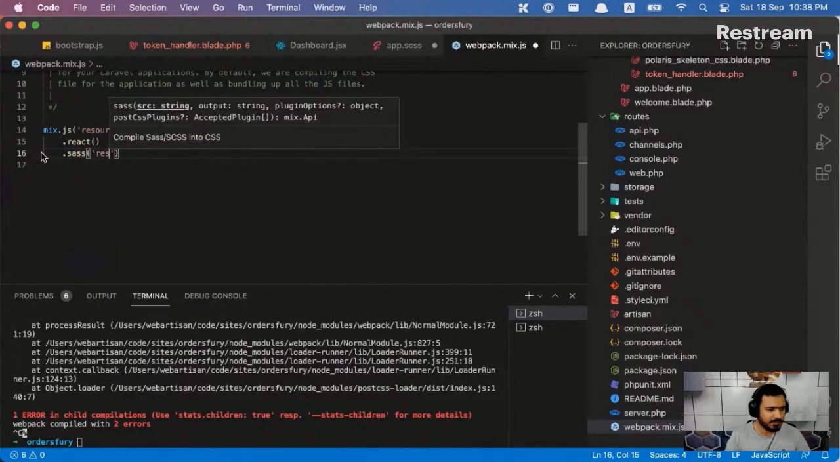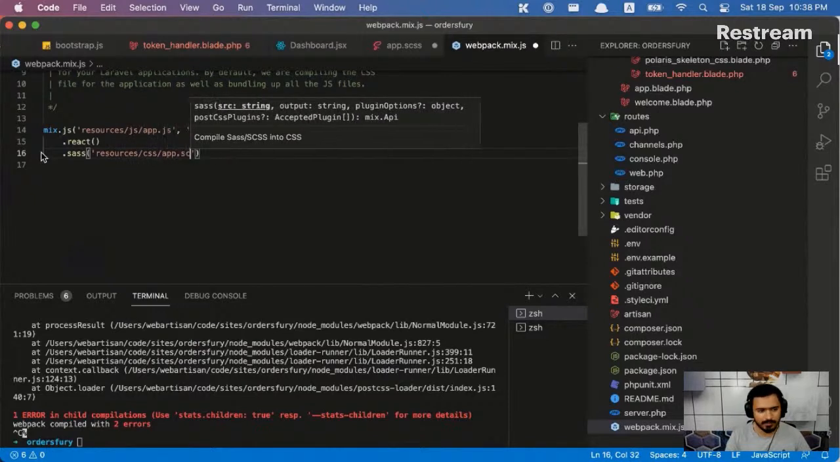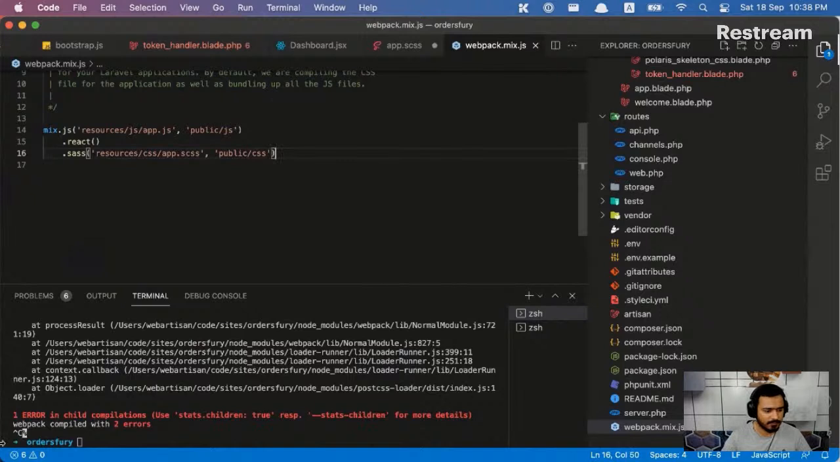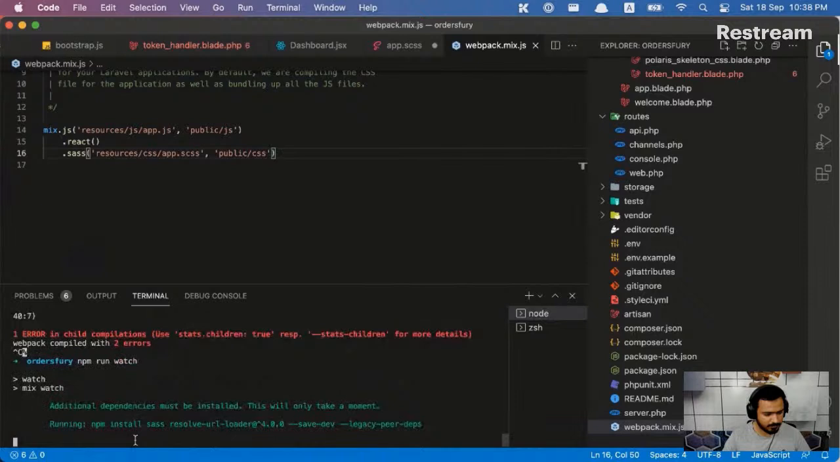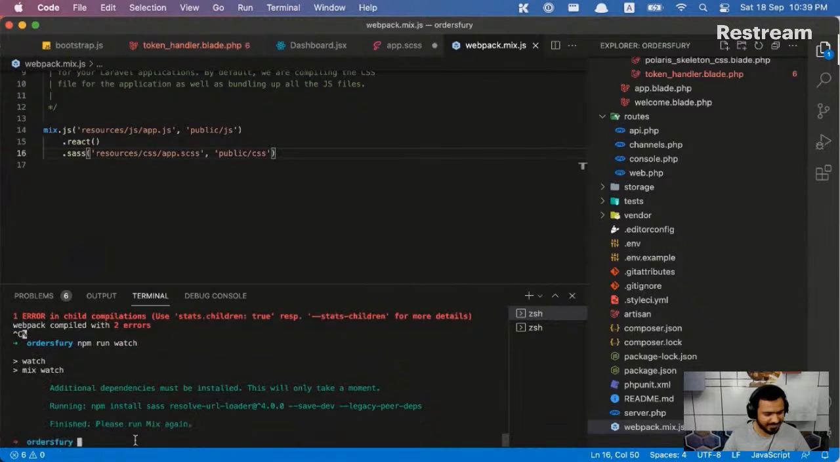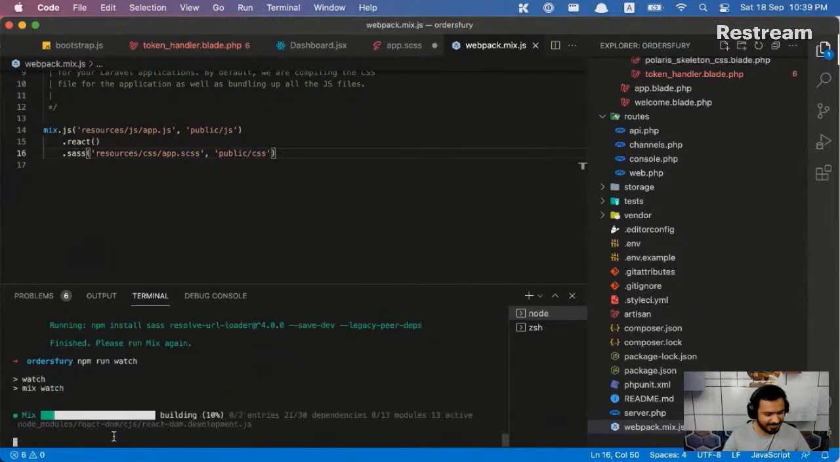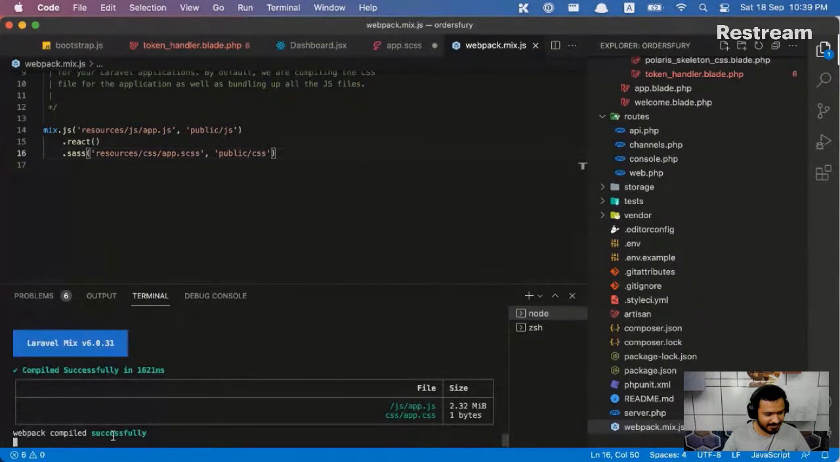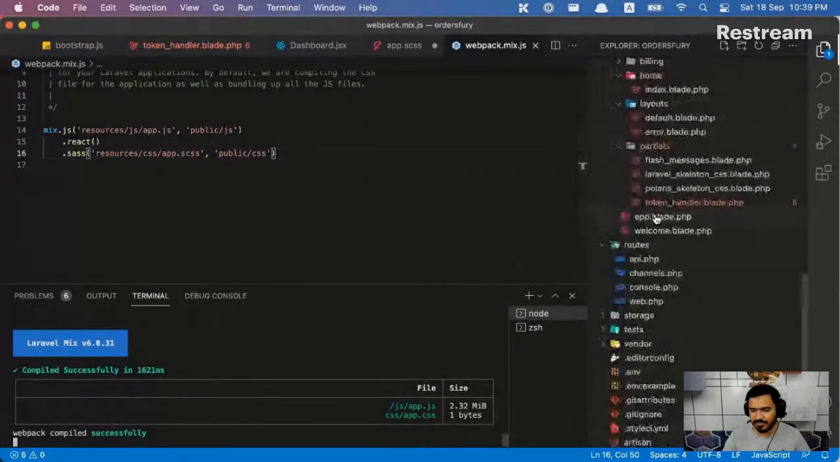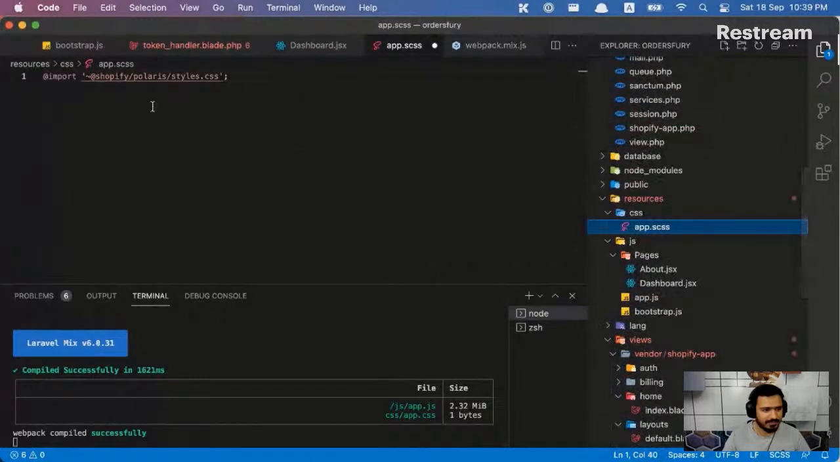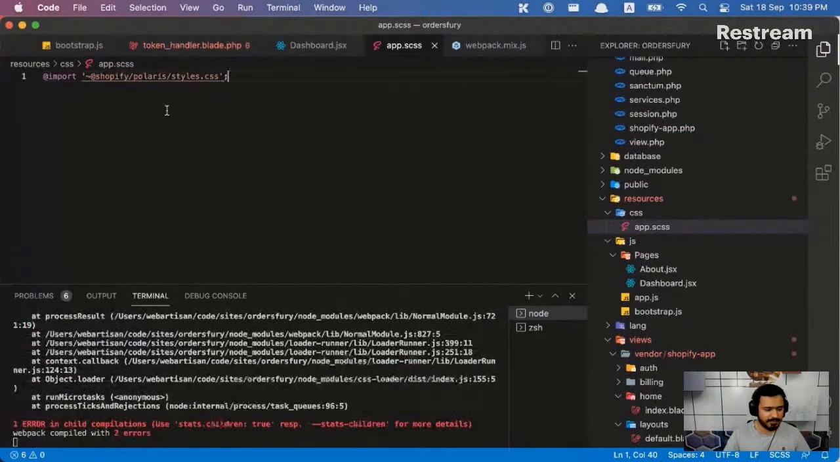Hopefully it still exists. Resources, CSS, and CSS to public CSS. Please work. Okay, it compiled successfully, and I guess this is the path. No, it's not.